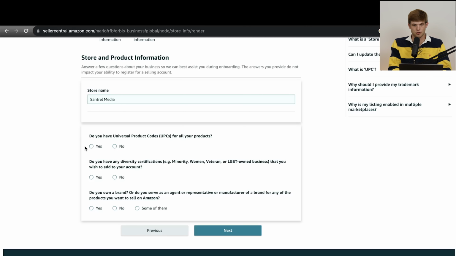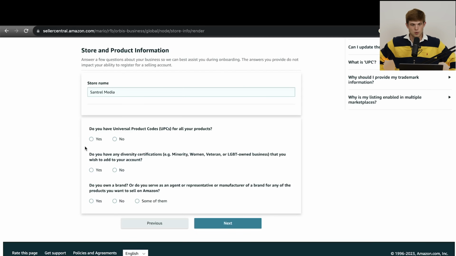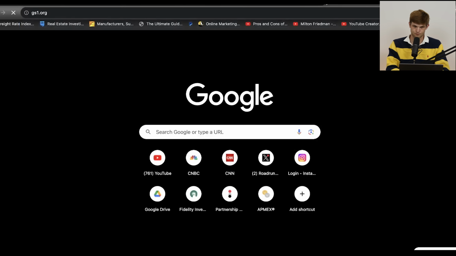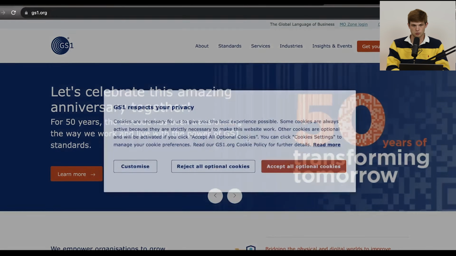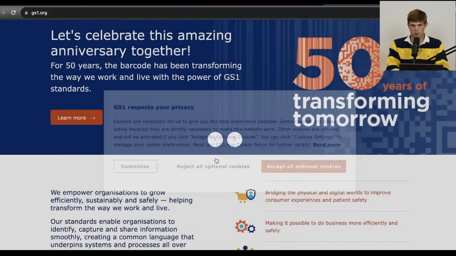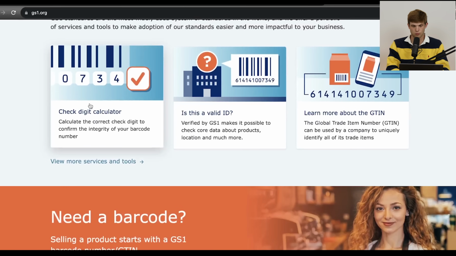Okay, so universal product codes. Do you have this for all of your products? Now, you do need this, but it's easy to do. If you want to have universal product codes, you just go to gs1.org to get your codes. And this is basically just those barcodes that you see on your products, just like this, right?